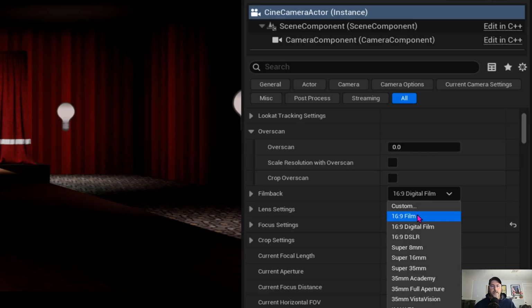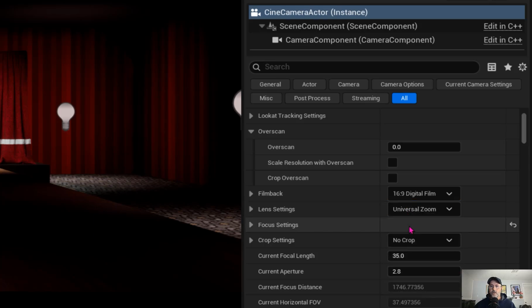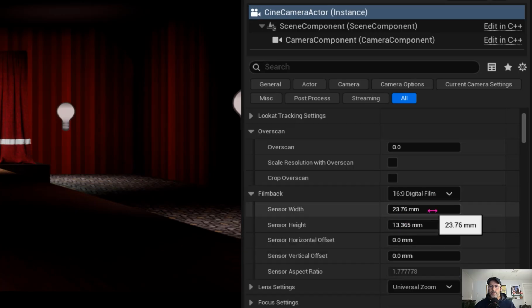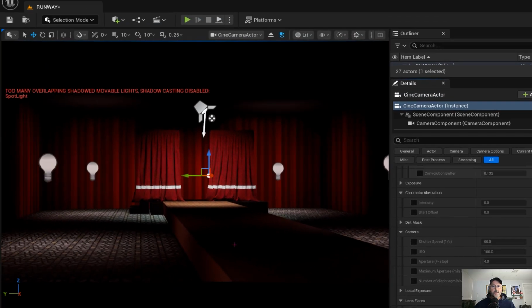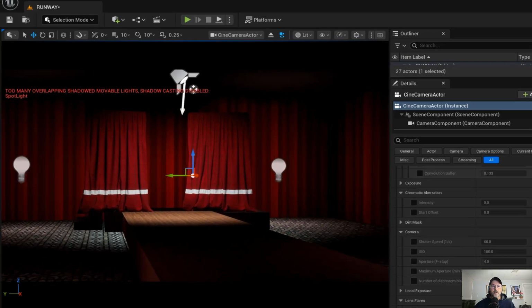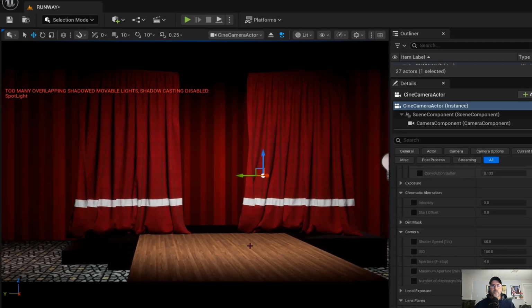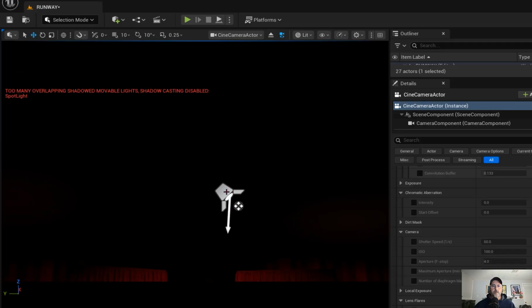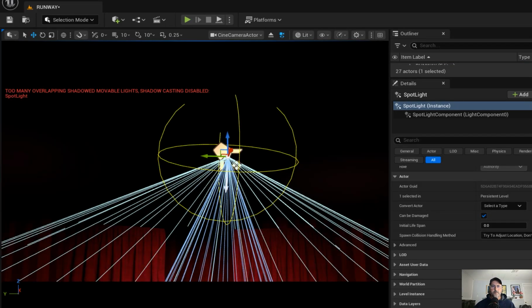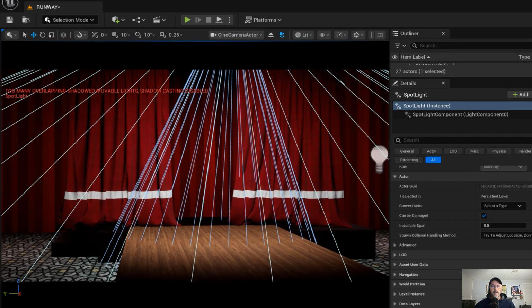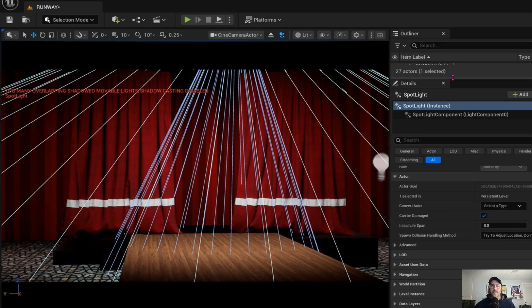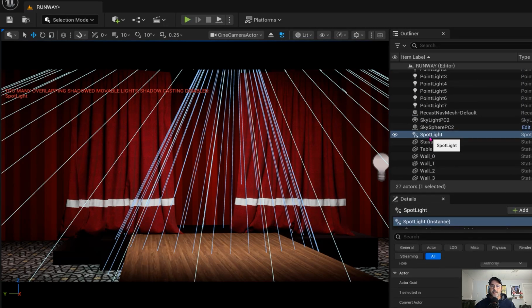16:9 is a standard widescreen or HD size, but you can do all kinds of different ones. Or say you want to do a social media version, you can do custom. Go in here and then you can change the width and the height. That's the camera. And say for example you wanted to track a light along with the camera, like this one here. If I click on this, and I'm going to get back out of piloting the camera.